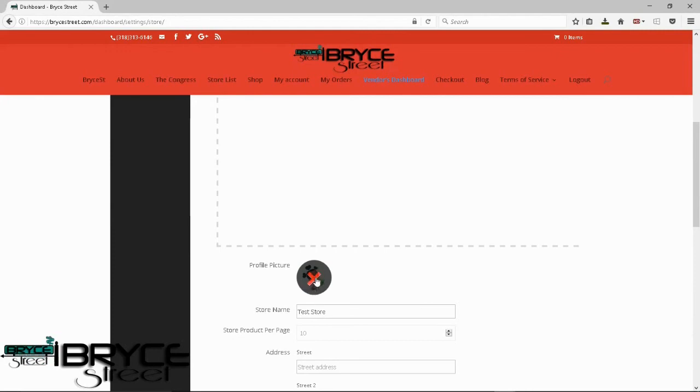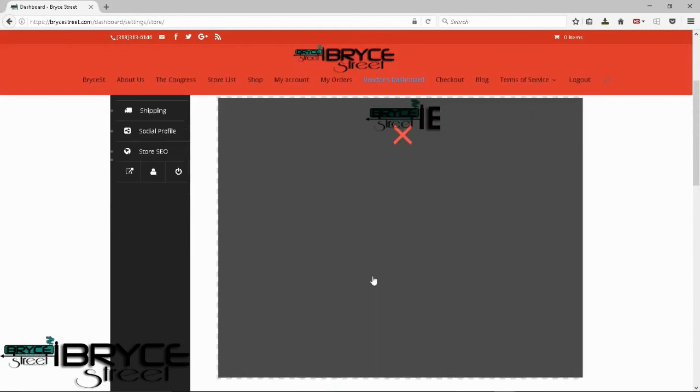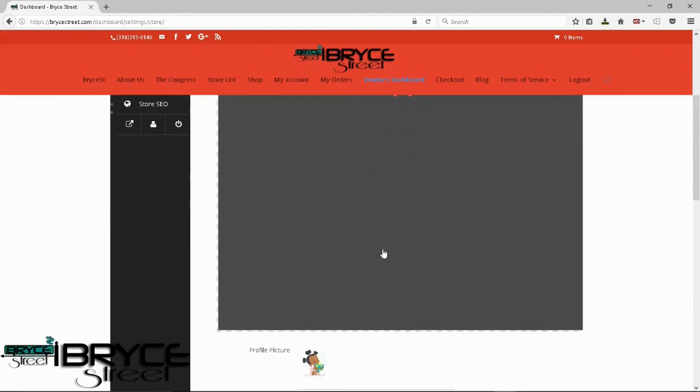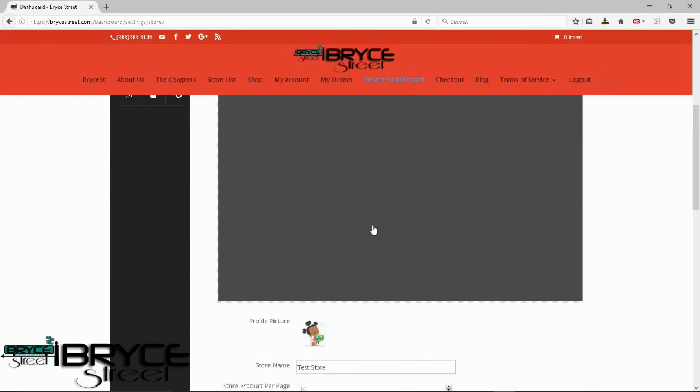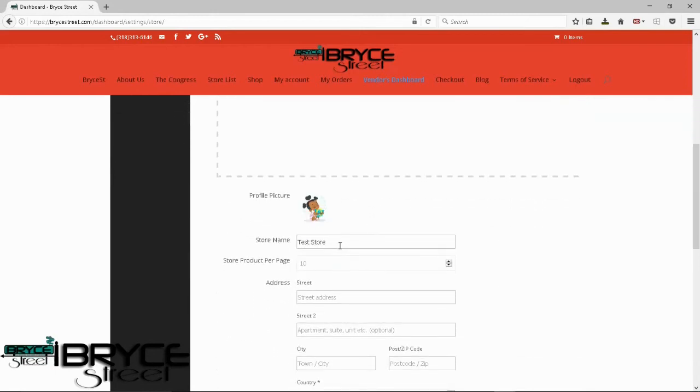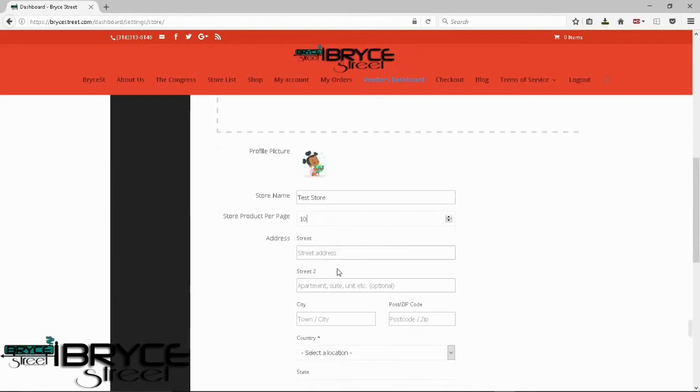So now you see here at the bottom there's the profile picture. At the top, that's the backdrop banner of what it's going to look like. It's going to be bigger than that when you see the store, but it just lets you know what you selected. Okay, then you come down and finish out your details. Store, test stores, store name. Store products per page. How many products do you want to be visible per page? I'm just putting an example. You can put any number you want.